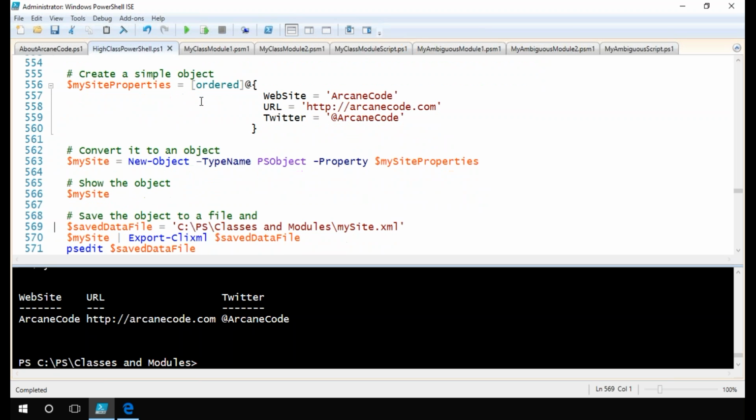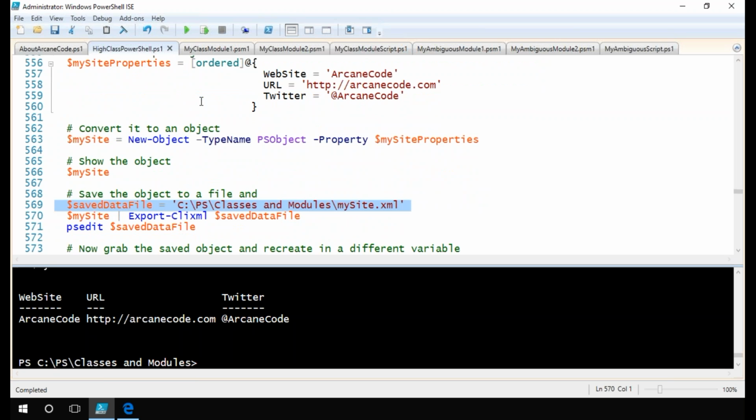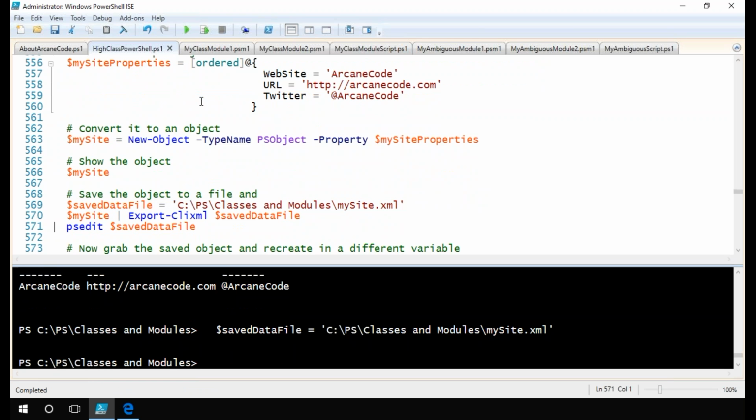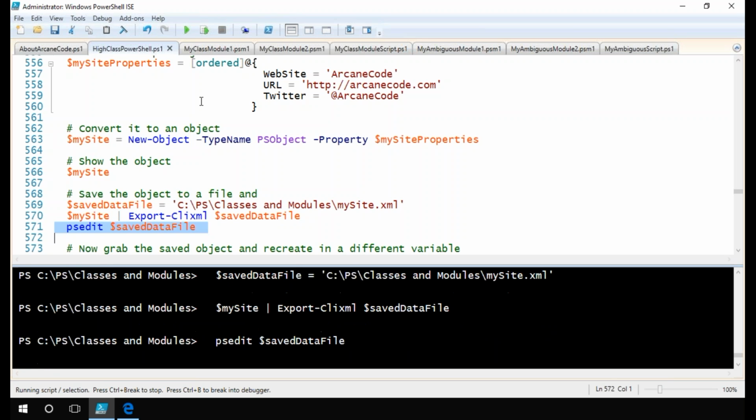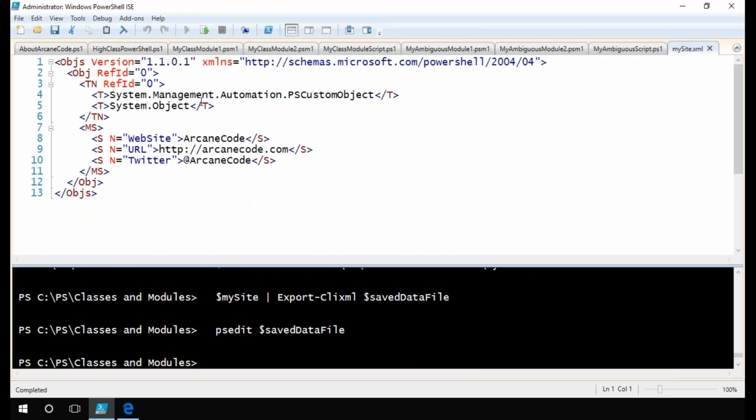So now what I want to do is save this out to a file. So I've created a variable to hold the path to my file, and then I'm going to take that variable and I'm going to pipe it through the Export-Clixml cmdlet, and I pass in the path to the file. So let's go take a look at that. We're going to use psedit again, and what you're going to see is pretty much gibberish. It's an XML file, obviously, but what's going to go in here is probably not going to make sense to you, but that's okay. PowerShell understands it.